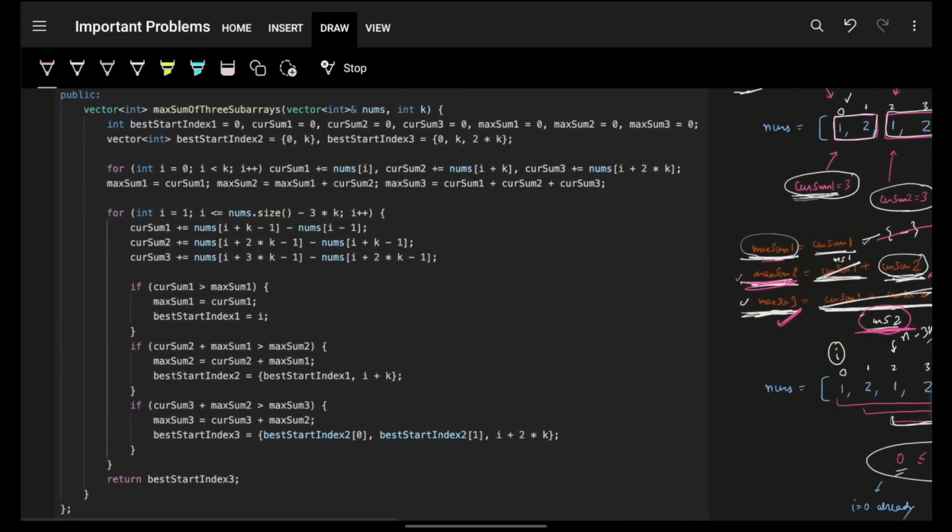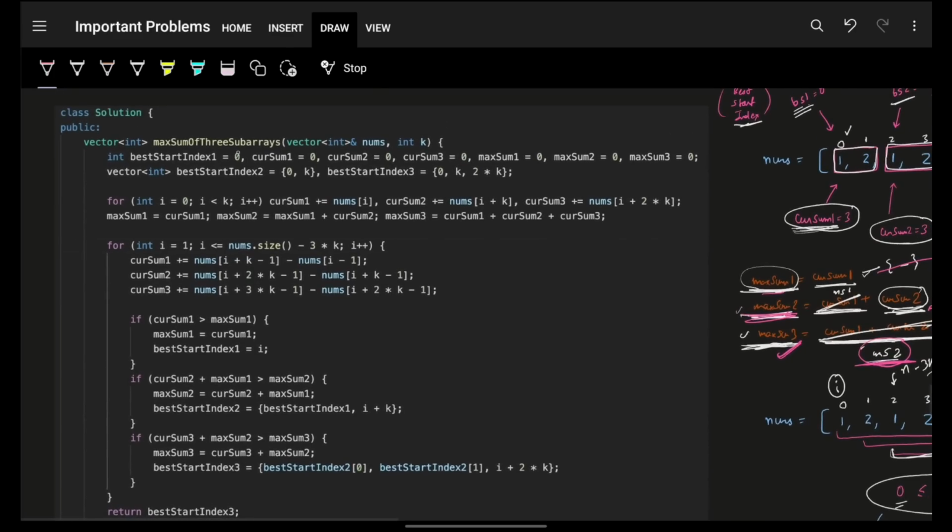Let's see the code. It's actually very simple. I firstly maintain the best start index, then the current sum, max sum 1, 2, 3, current sum 1, 2, 3, best start index 1. Then best start index 2, which is best start index 1 and the current start index of the second subarray. In the same way, best start index 3 will be nothing but these two values from my best start index of 2 and the current start index of the third subarray.